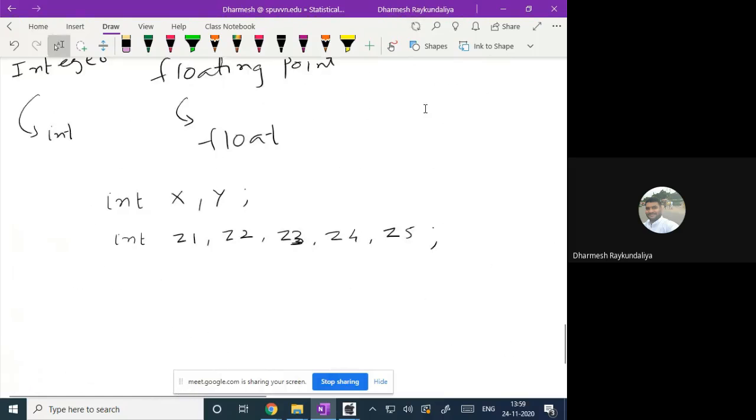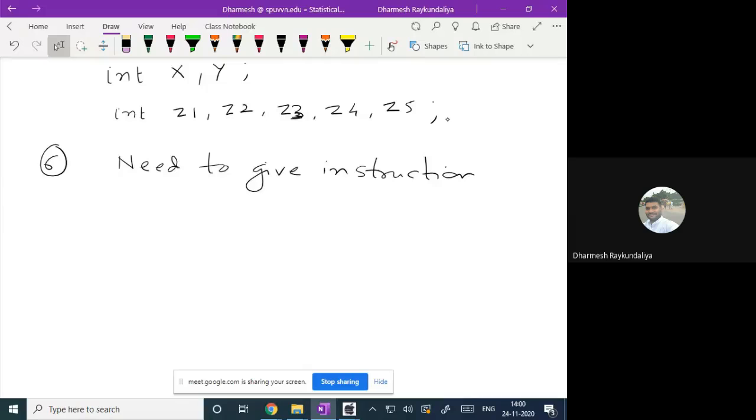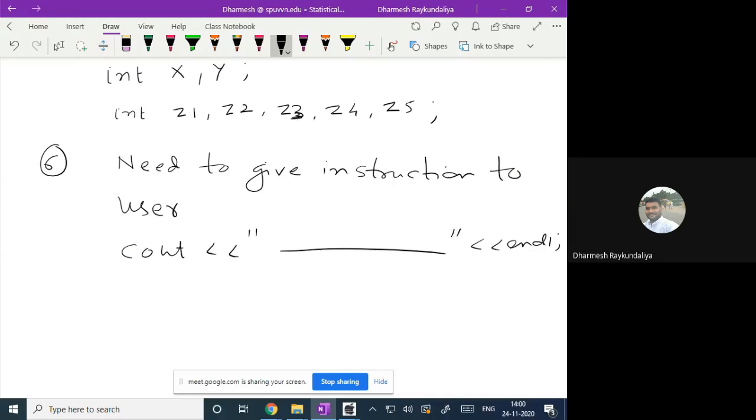What is the next step? After declaring the variables, you need to give instruction to the user, because the program is written by somebody else and you are the user. Then how will you identify what you should add? So you have to give the instruction to the users. For that instruction, you have to use the cout command, and then endl means the next line.